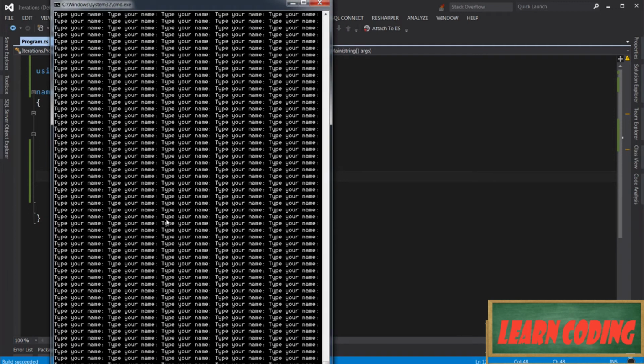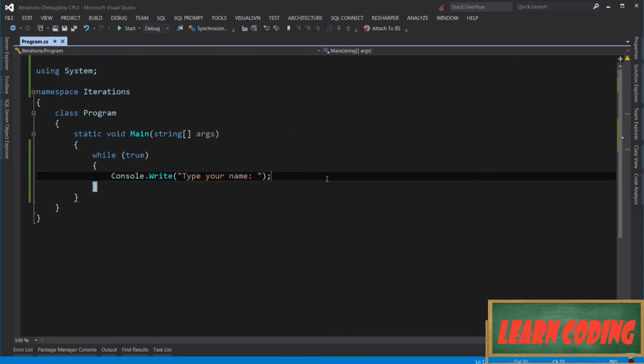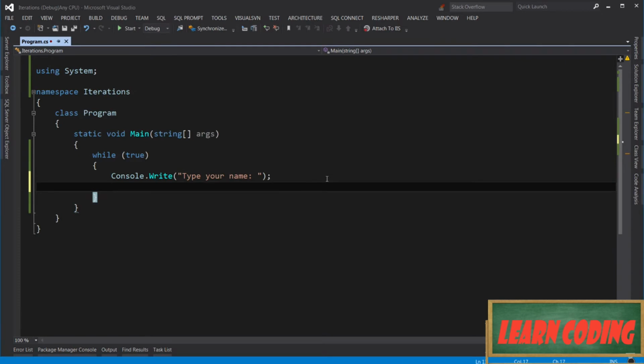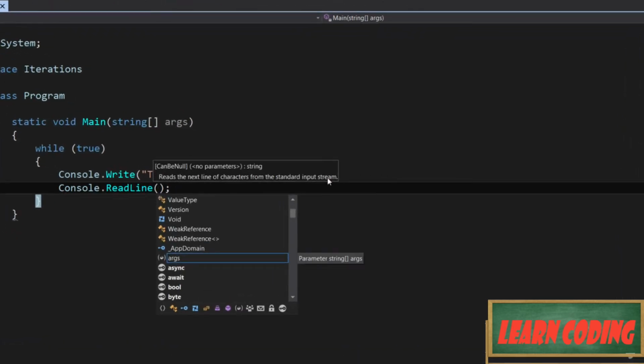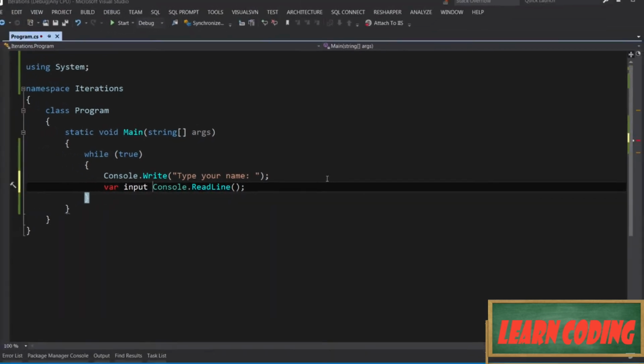So you see this program is executing forever because that while loop is not terminating, and the program keeps displaying type your name. So let me terminate this. So at this point, we need to read something from the console. So we use console.readline method. And this method, take a look at its signature. So I remove the parentheses. I open it again. Look at the tooltip. This method returns a string. So we can store the result in a string, call it input.